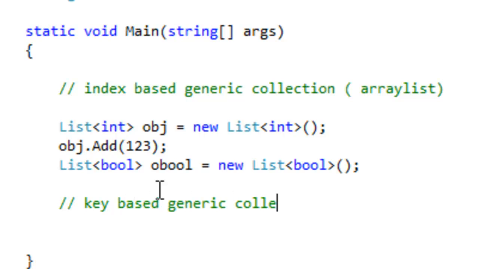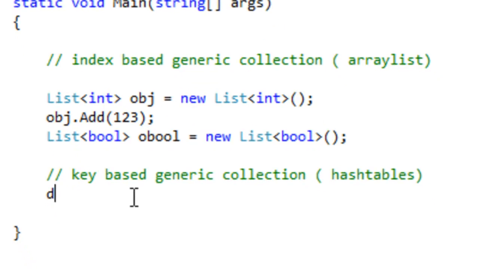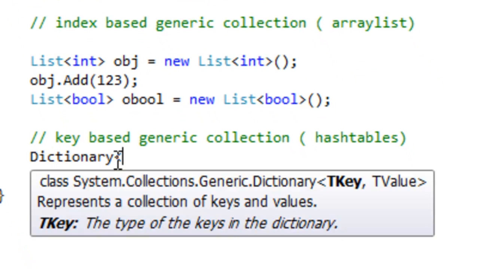Now the next kind of generic collection which you would be interested in is the key based generic collection, where you would like to fetch with a key, as we did for hash tables. For the key based generic collections, we have something called a dictionary. Remember that, as we said, dictionary is a form of hash table. So the dictionary says what kind of data type should go for the key and what kind of data type should go for the value, because dictionary is a key based collection.